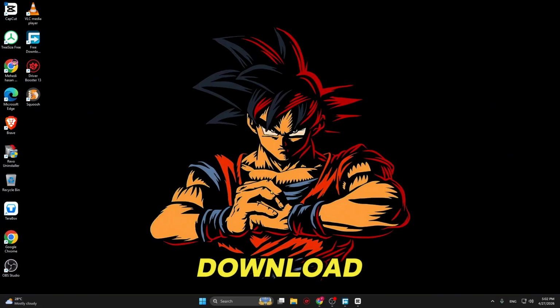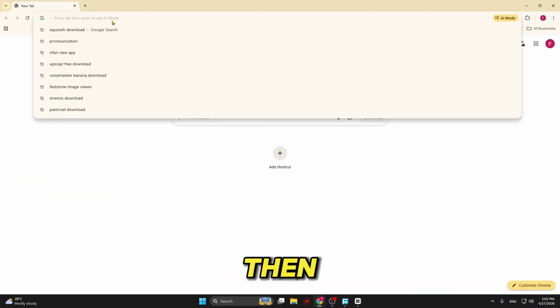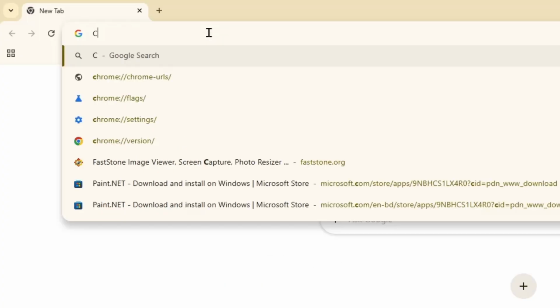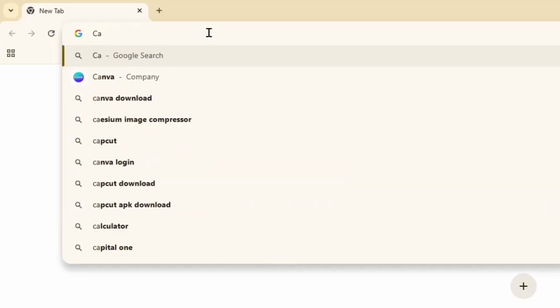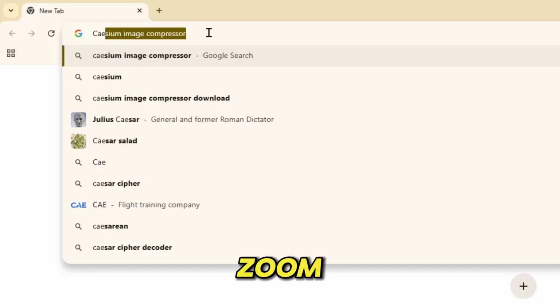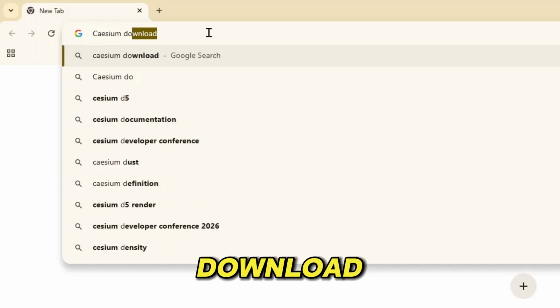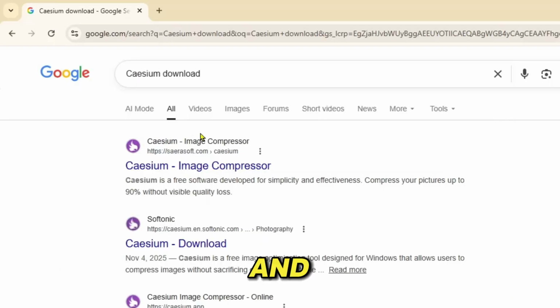So how can you simply download it? Very simple. You have to open any of your favorite browsers, then simply come over into the search option and simply search for Caesium. Download, and then you're going to get the Caesium image compressor.